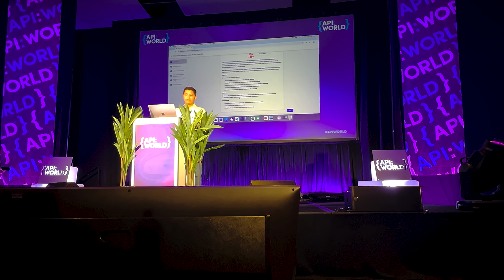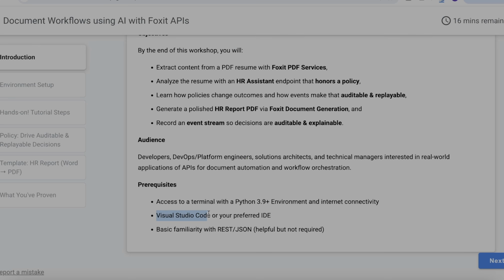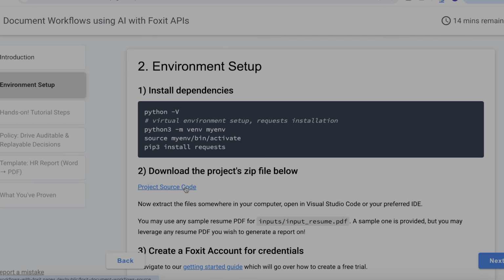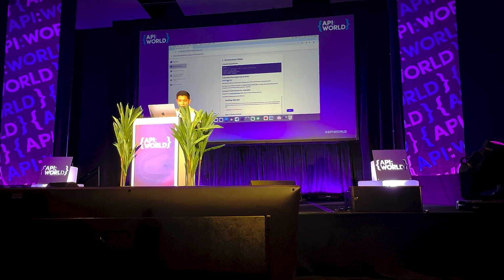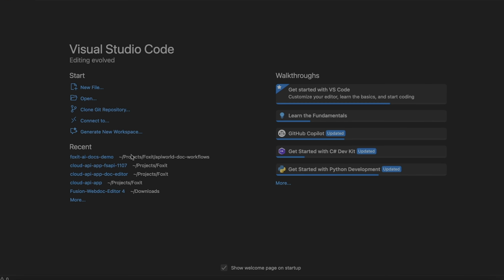Some prerequisites you need to be aware of: you need access to a terminal, preferably Visual Studio Code or any IDE that you have on hand, and some basic knowledge of REST or JSON in general. In terms of environment setup, all you need to do is download this zip file that is available in our environment. You'll be able to download this zip file and follow the dependency installation. Let me do that with you here. Oh wow, so many projects. Okay, here we go.